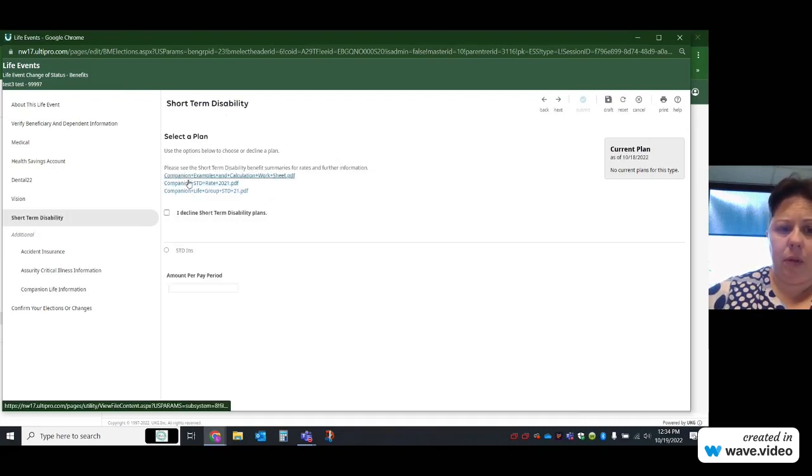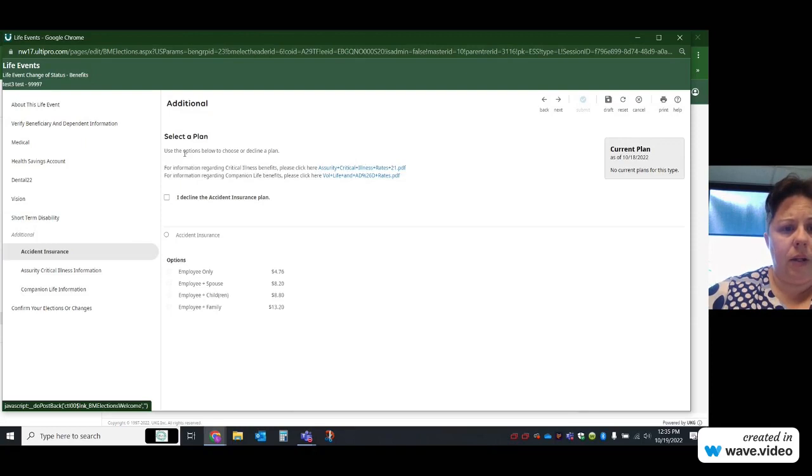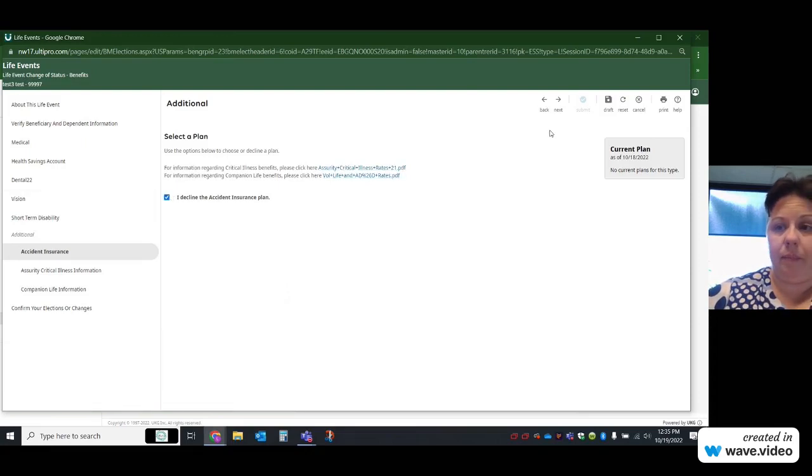Short-term disability, you can look at some of that information. If you did click on that, you would need to make sure that you're looking at the rates and things. We're going to go ahead and decline that. Additional plans, this would be critical illness, involuntary life, and accidental death and dismemberment. You are able to click on these to look at any of that information. We're going to decline.